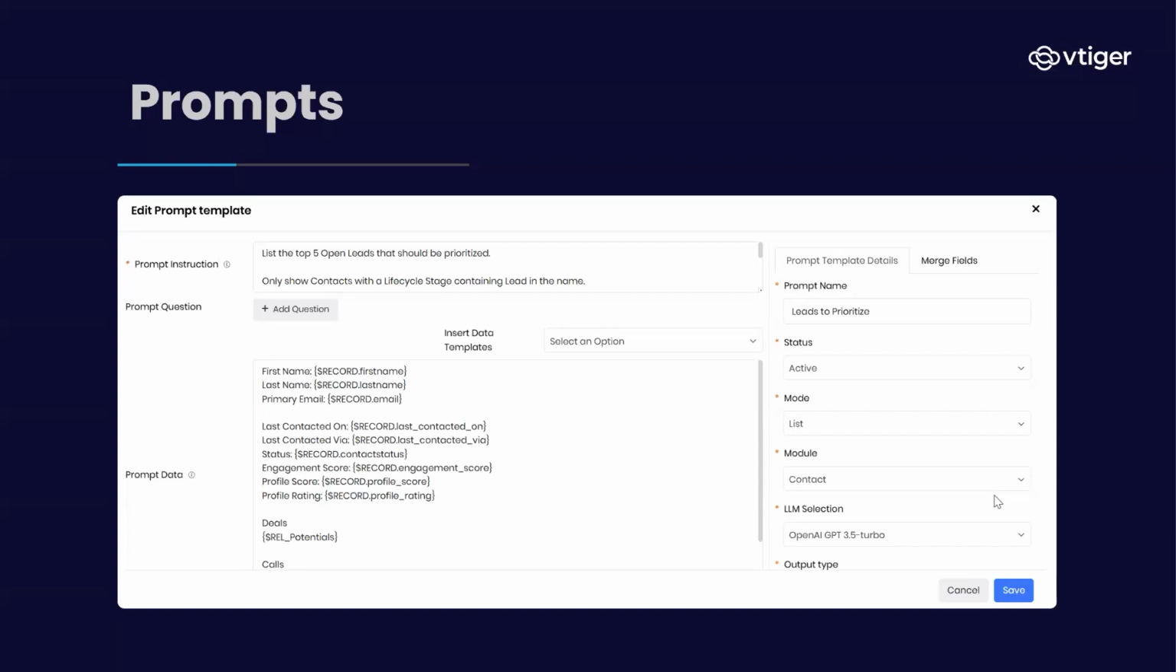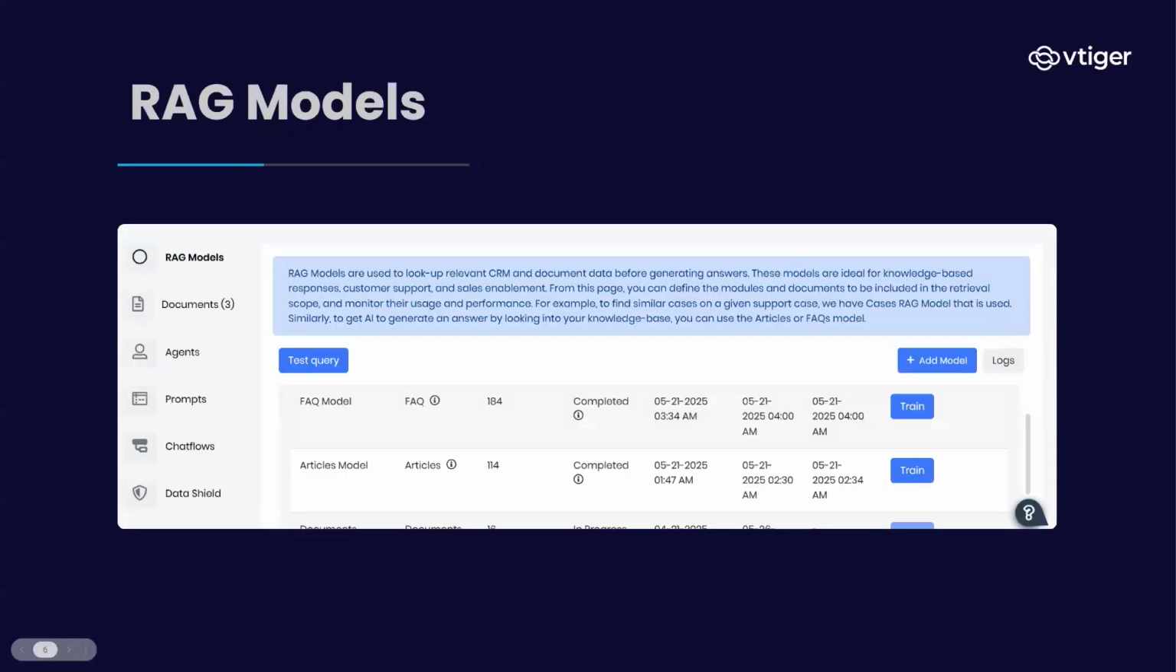This enables Vtiger's AI to produce highly personalized and contextually relevant outputs, such as drafting tailored emails, summarizing records, or generating reports. Next, we have RAG models, or retrieval augmented generation models.